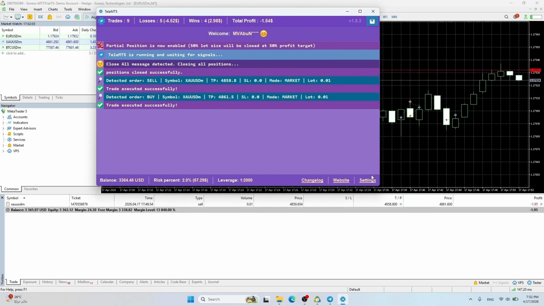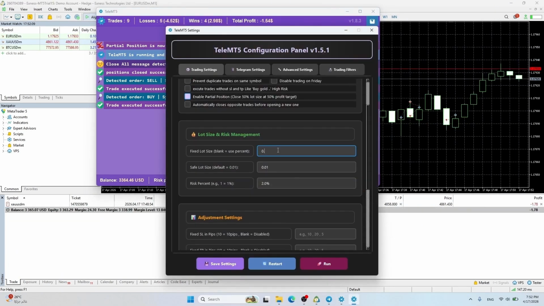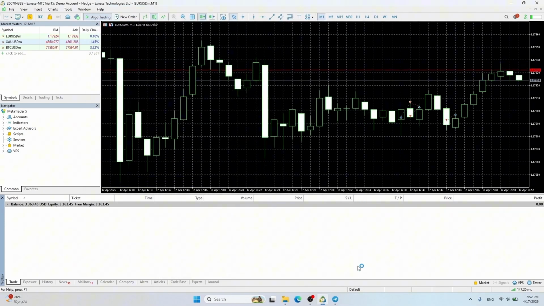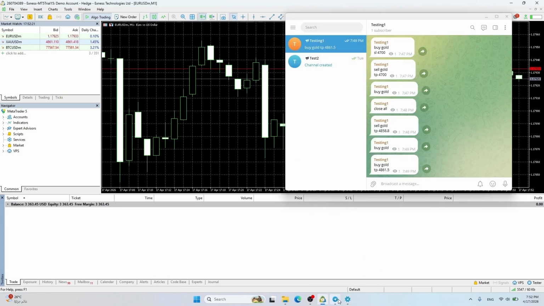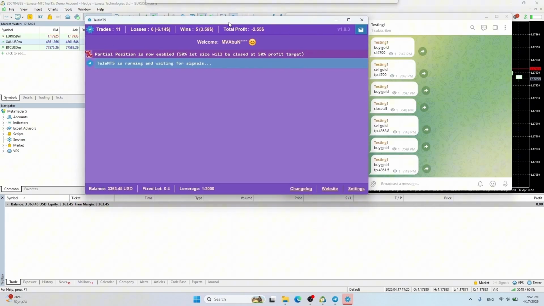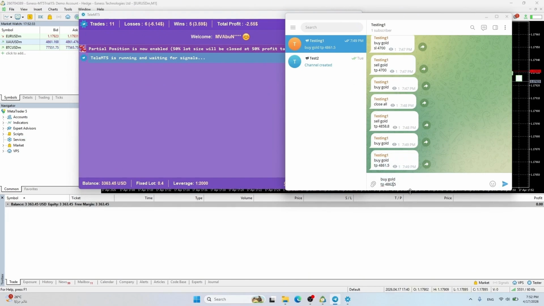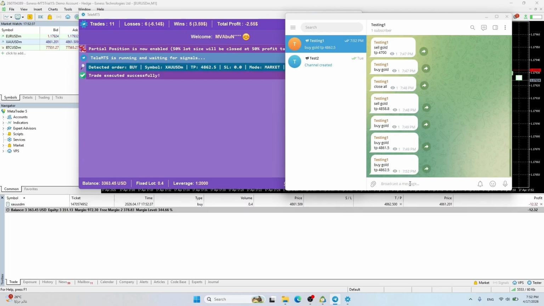Now let's open the settings. We will set the fixed lot size to 0.4 and restart the program. Then we will send a new trade. We will notice that it is executed with the exact lot size we set.